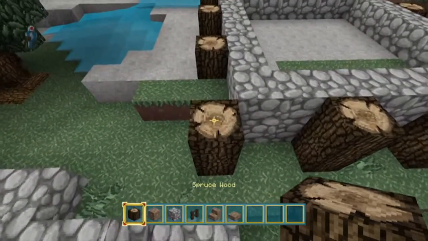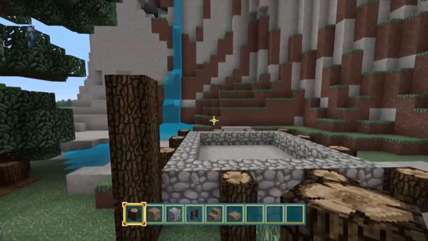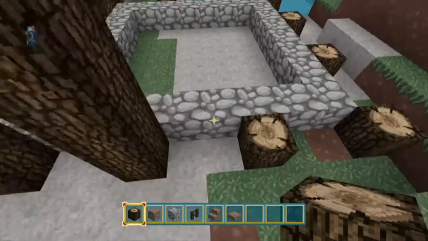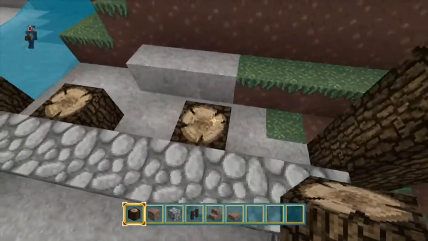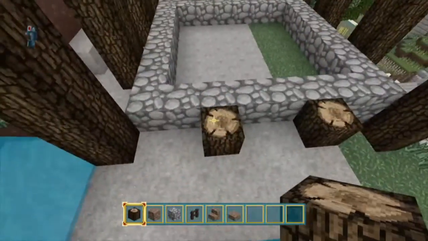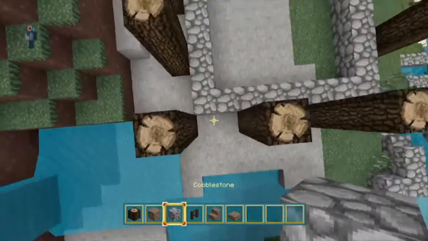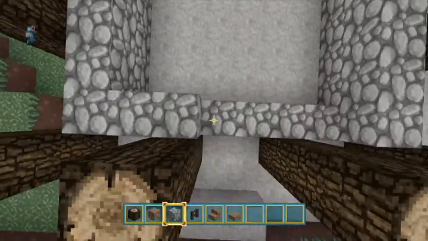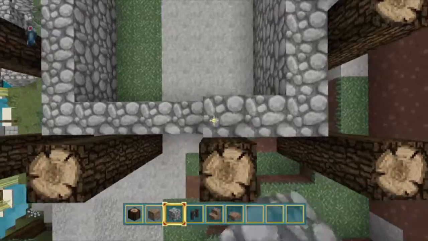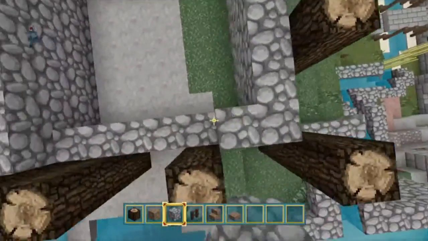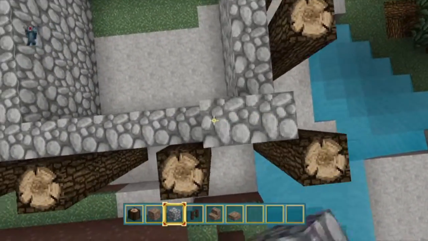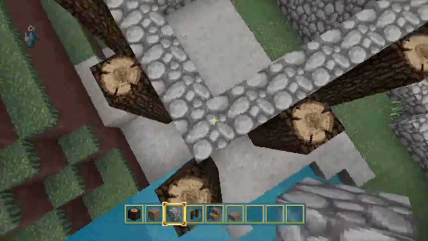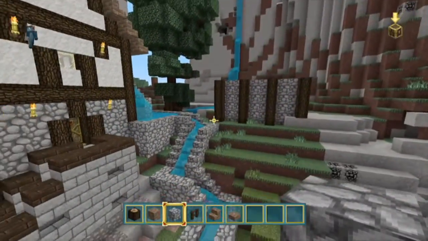I am going to just extend these up by 4, I think. 2, 3. No, 3 is fine. Okay, extend all these up by 3. Now I'm also just going to raise the cobblestone up. There we go. One more layer. There we go. Okay, I think that's quite fine.